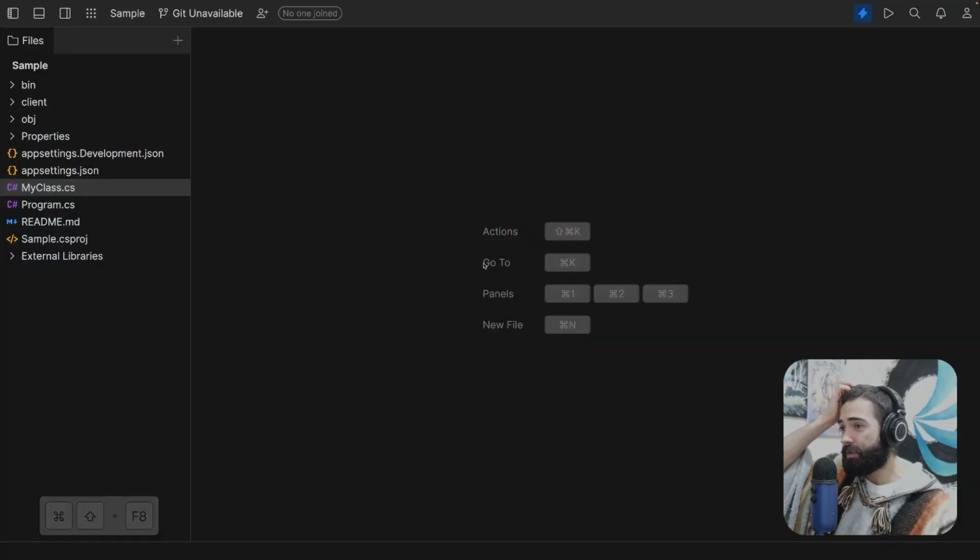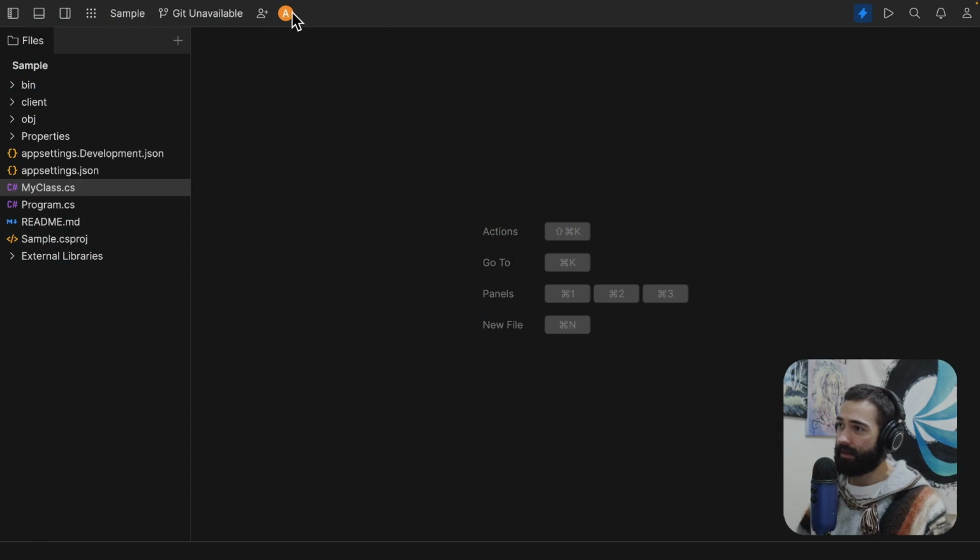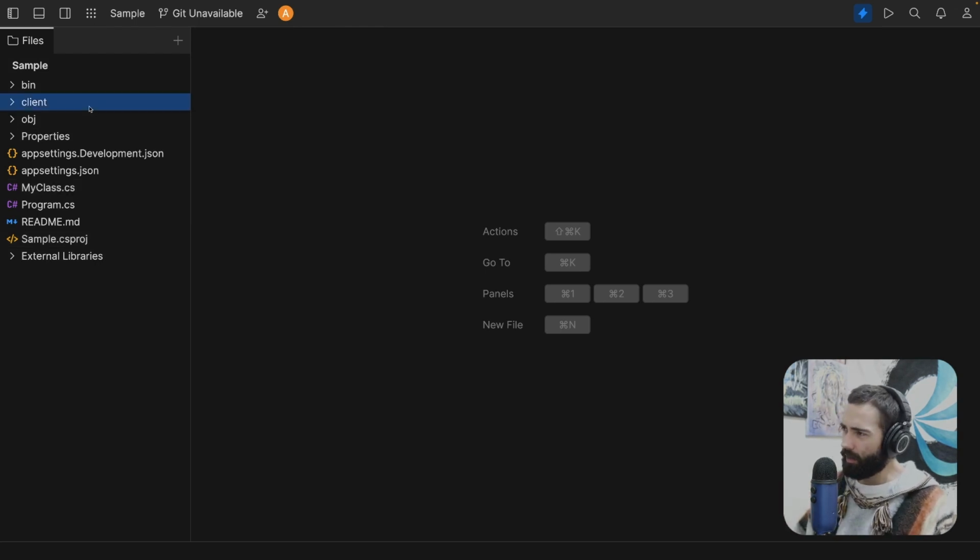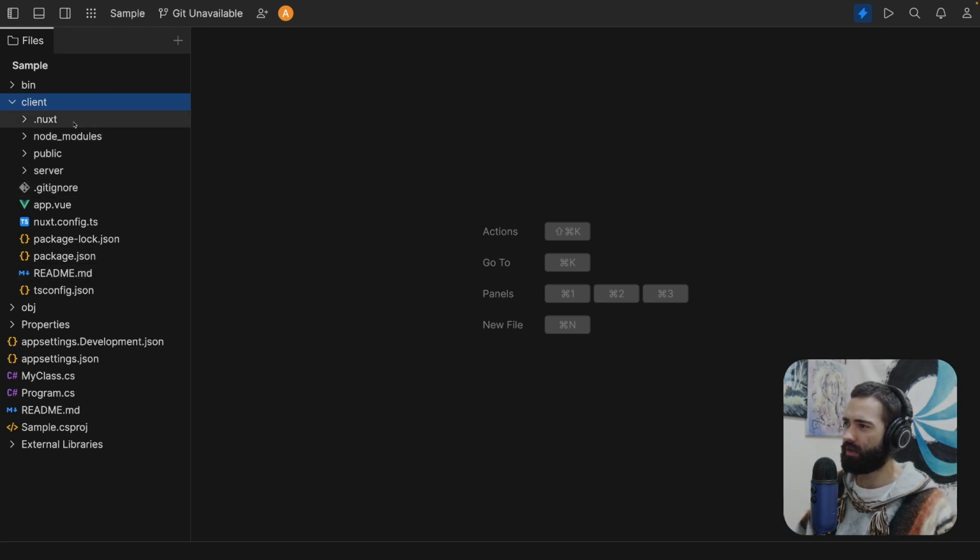So I have Fleet already opened, and hopefully you can see over here I'm connected from another computer. So we're going to be looking at the collaboration session in just a bit. But I have a sample C# application. If you're coming from any other programming language, don't worry too much about it. We're also going to have some JavaScript over here. This is a Nuxt.js application.